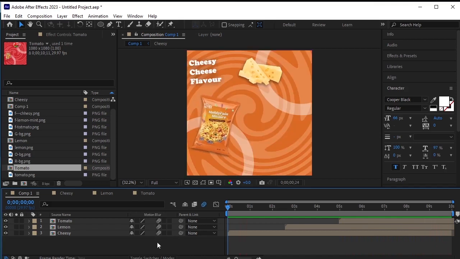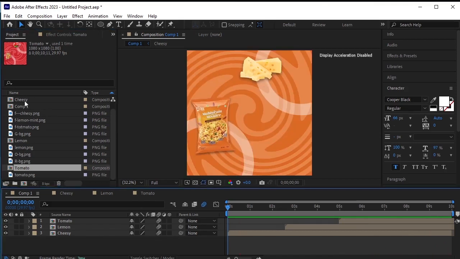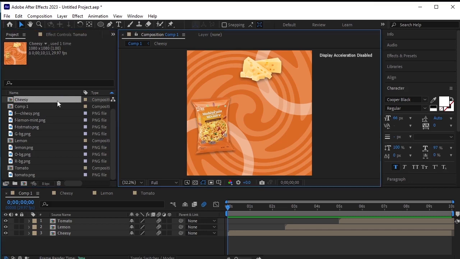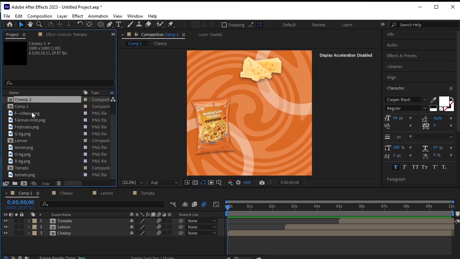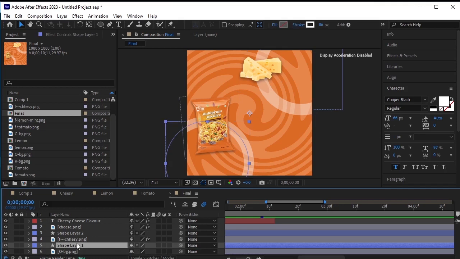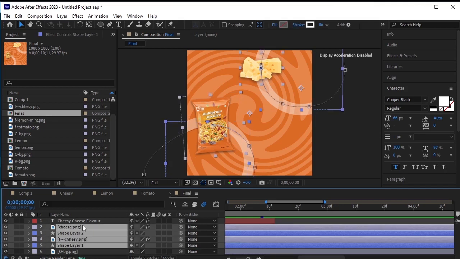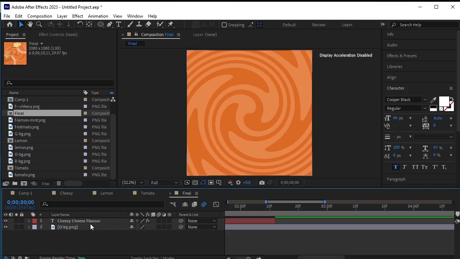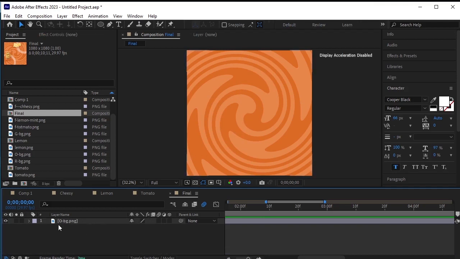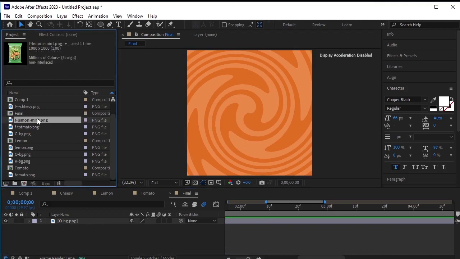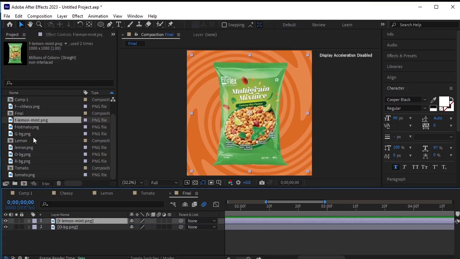Okay, now we need to have the final composition. For that, select this cheesy pre-composed layer again and press Ctrl D to duplicate it. Rename this cheesy 2 to final. Double-click it to open it. Here we will delete all of these layers except the background ones. Now drag and drop all the snacks here. Find them and drop them here.